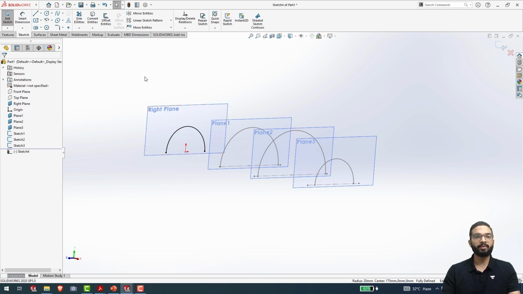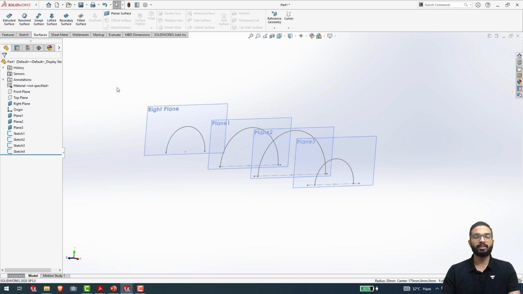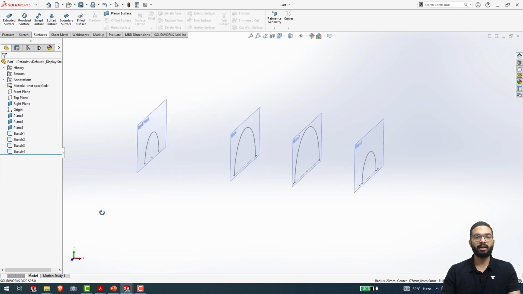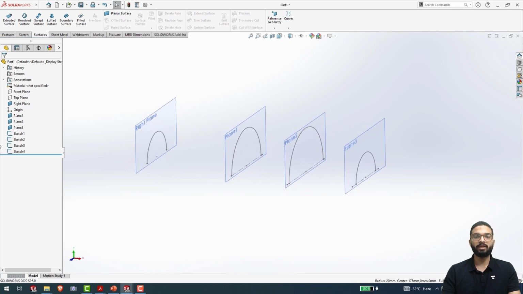Now I can simply press Ctrl Q, exit the sketch, and rebuild the part, and you can see that we have all these profiles that would be required in order to create our base feature, or rather our first feature. But there's one more thing that we need to add over here, and that is our guide curves.